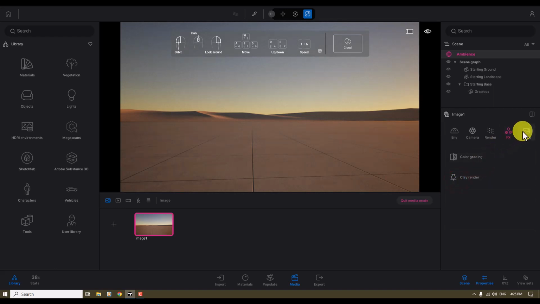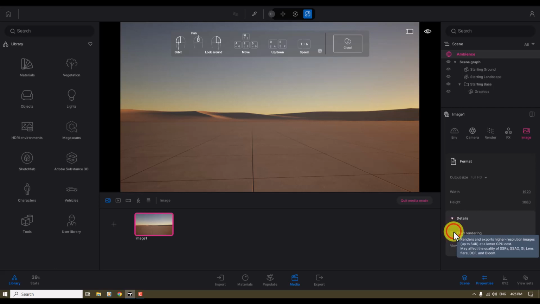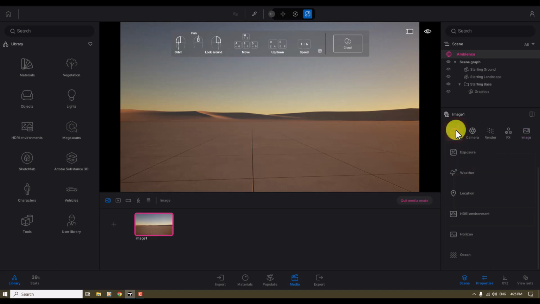And finally, we have the image bar, and you can change the output to Full HD or some other custom resolutions. But right now I prefer to use Full HD in here or change the widths and heights by myself. In the detail option, we have the tiled rendering, but right now it's not really useful, and it has some special uses.